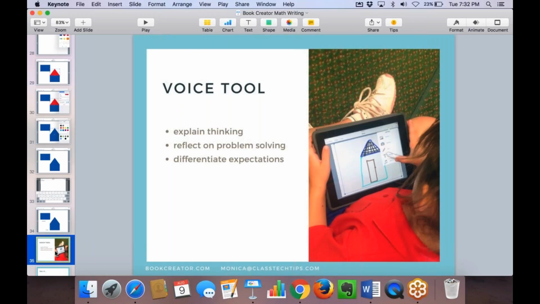Now, the voice tool is fantastic whether you're working with high school students or whether you're working with kindergartners. It's a way for students to be able to explain their thinking as they become more proficient writers. So you might have a 9th grader who is proficient in conversational English, but has trouble writing complete sentences. While they're building their confidence and mastering those skills, they can still explain their thinking in math by using the voice recording tool.